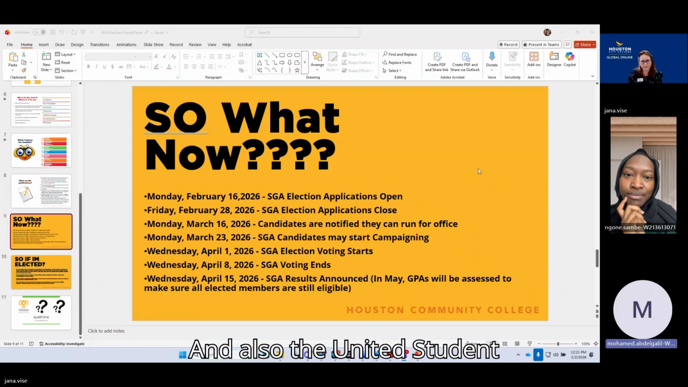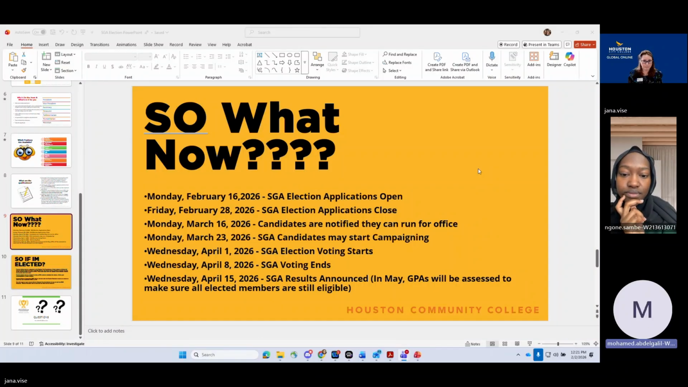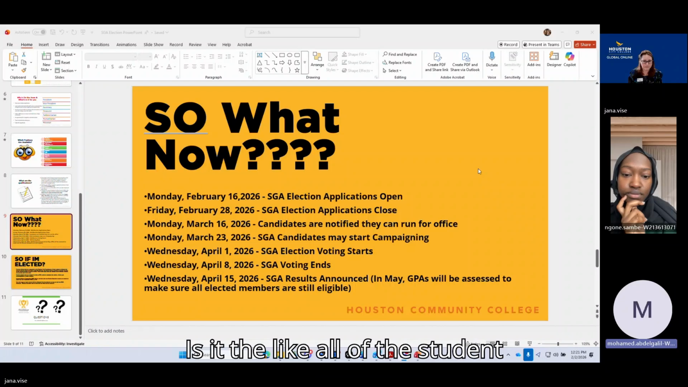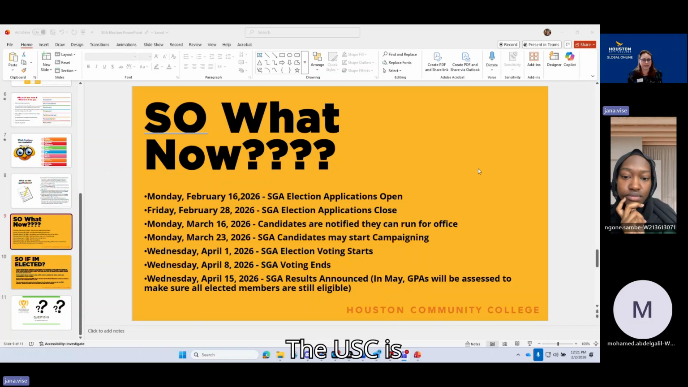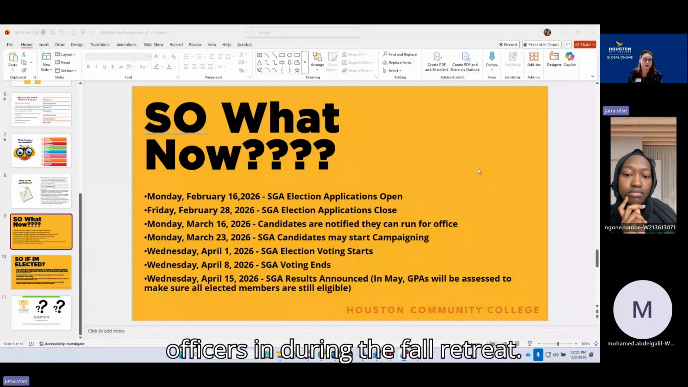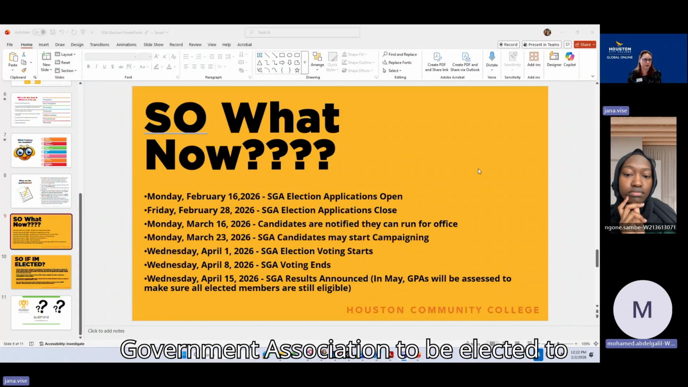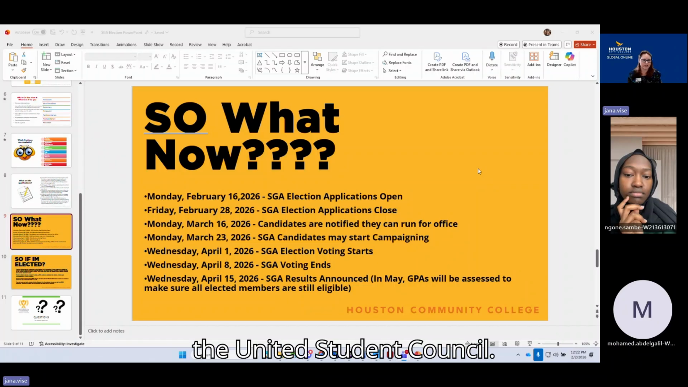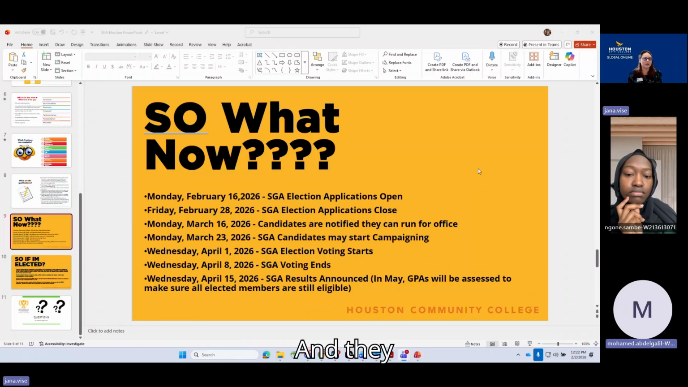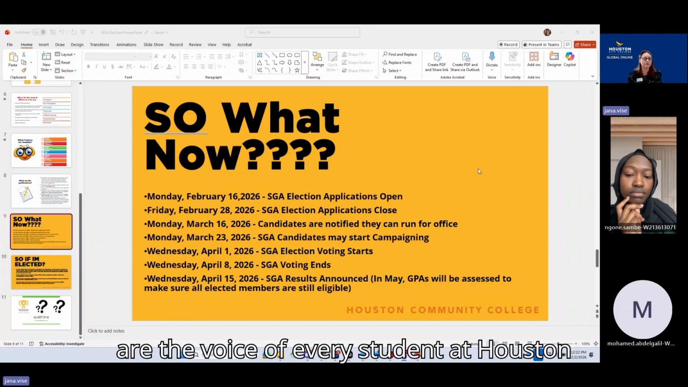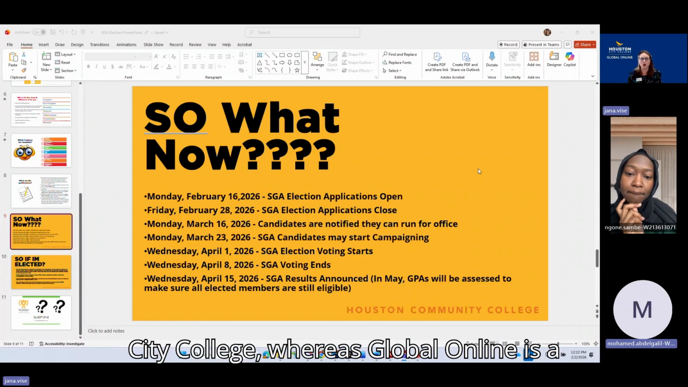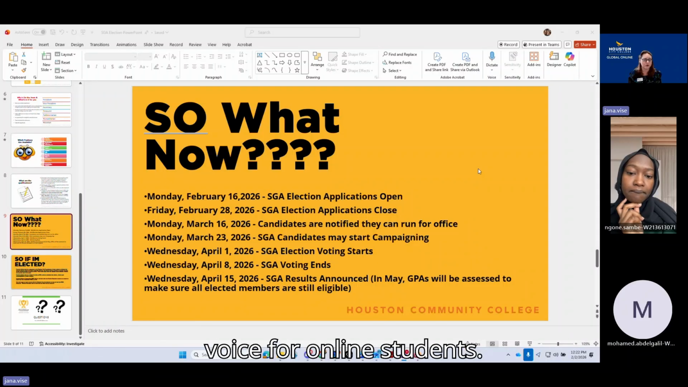And also the United Student Government. Is it like all of the student associations together? The USC is elected from the 7 different SGA officers during the fall retreat. And so you have to be a member of a student government association to be elected to the United Student Council. And then they are the voice of every student at Houston City College, whereas Global Online is the voice for online students.